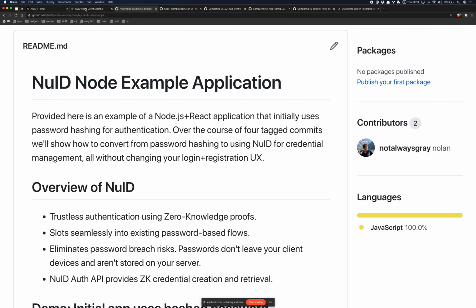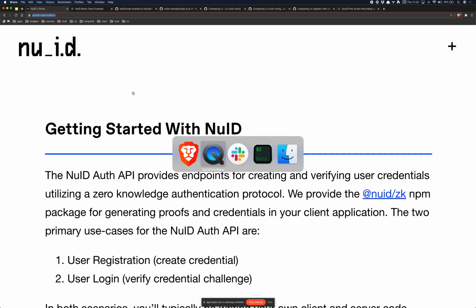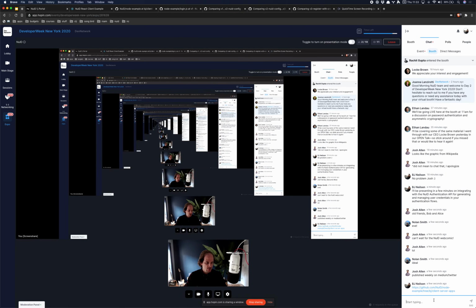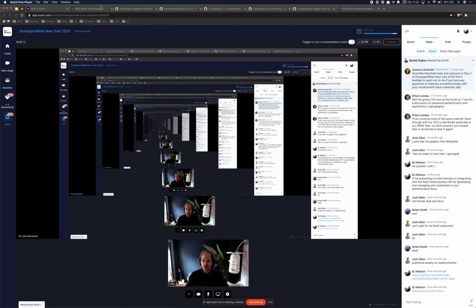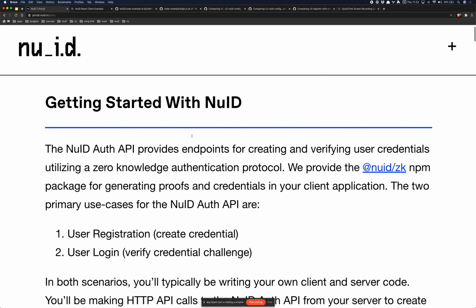I also wanted to point out we have a developer portal at portal.nuid.io. In fact, I'll paste that into the chat as well, that you can go log into. You can create an account for free. We do have a pricing tier once you get beyond a certain amount of usage on the API, but signing up is free as well.